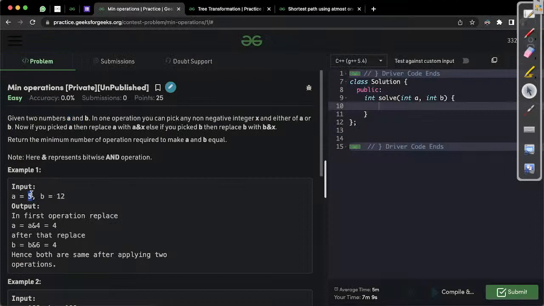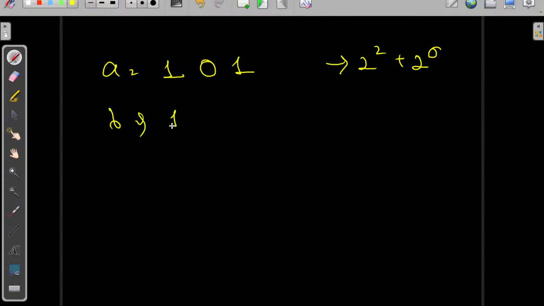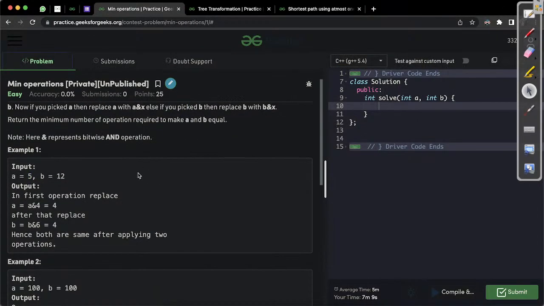Suppose we have A and B. A is 5, so the value is 4 plus 1. This is 2 to the power 0, 2 to the power 1, 2 to the power 2, that is nothing but 2 to the power 2 plus 2 to the power 0. Then we have the next number as 12, so we have 1, 1, 0, 0. That is 2 to the power 3 plus 2 to the power 2, that is 8 plus 4, that is 12. Now, in the first operation, we would replace A with A and 4.